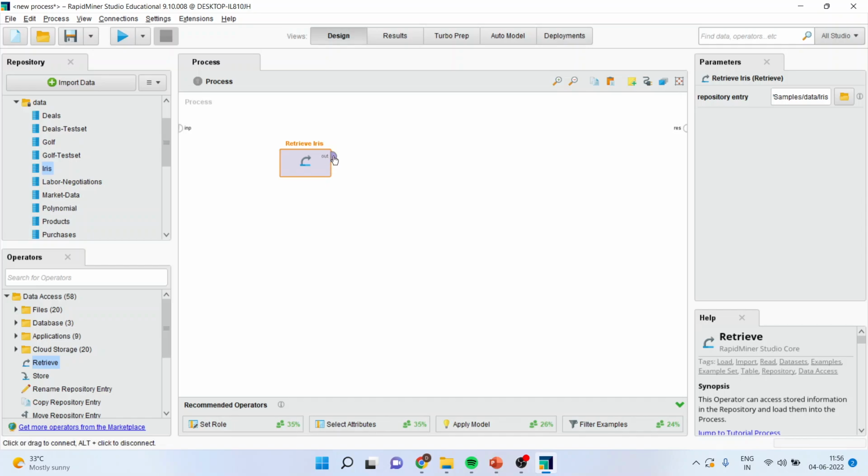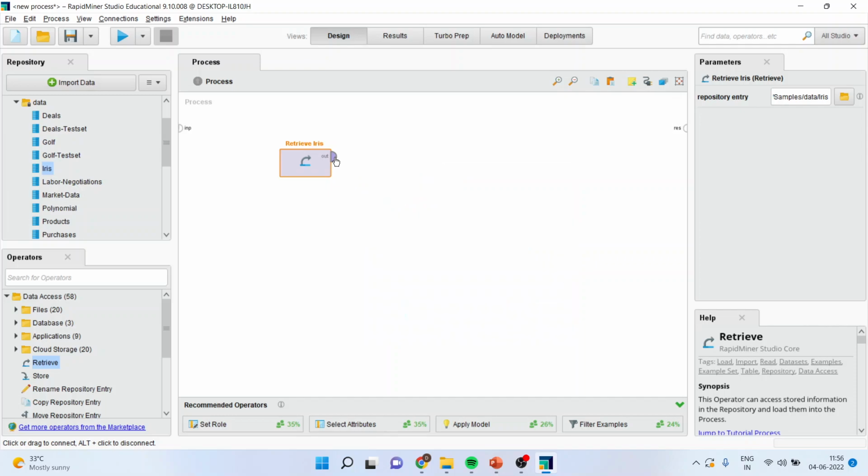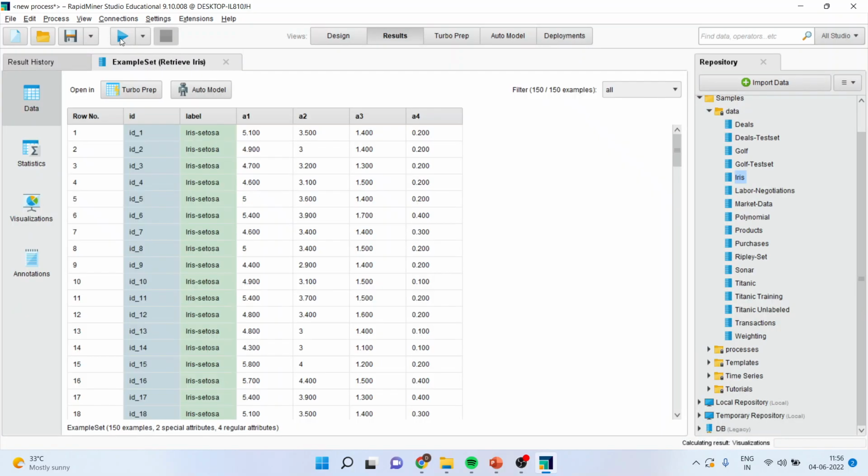Now you will have to create this spline. You will have to connect this spline with the result node here. And then you can press the run and you'll be able to get the entire data file. This is the first method in which you can bring the sample data set into RapidMiner process window.